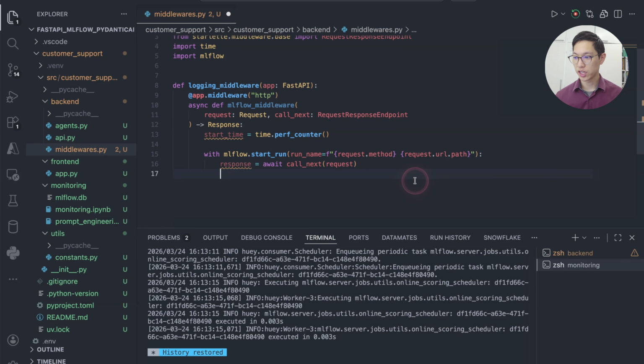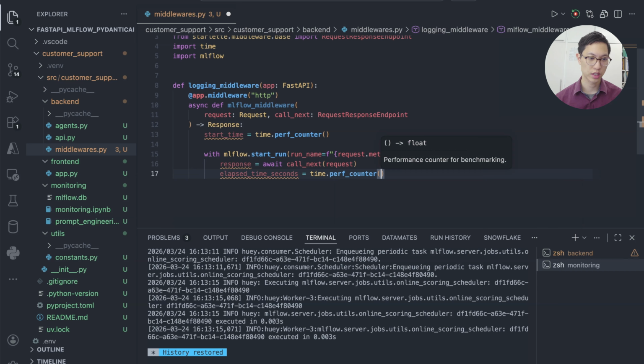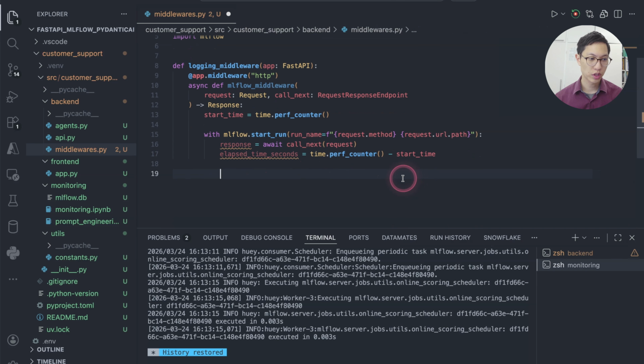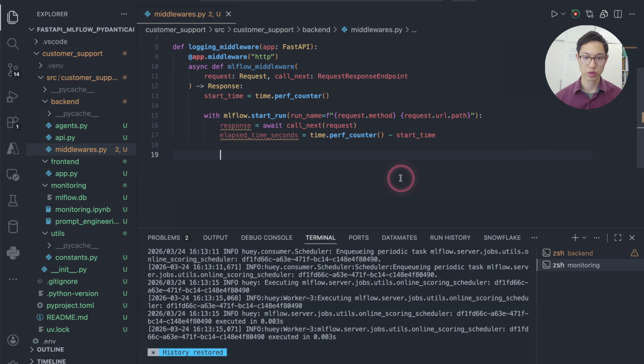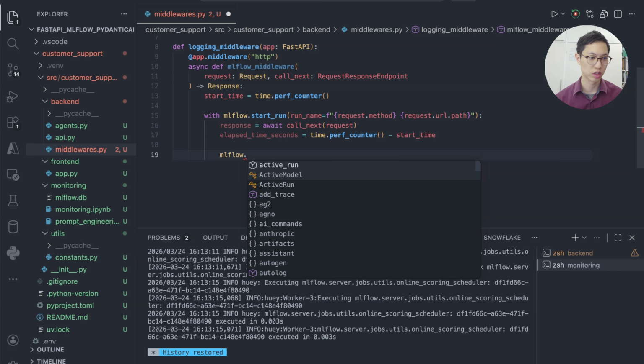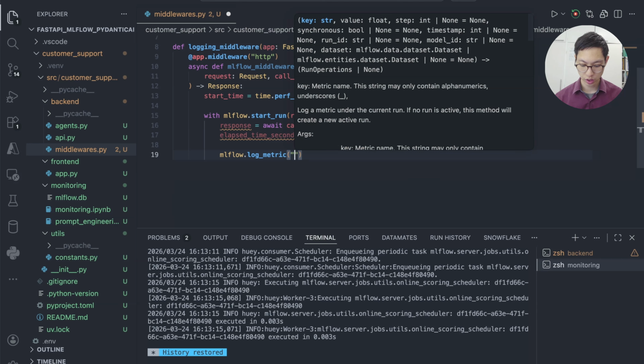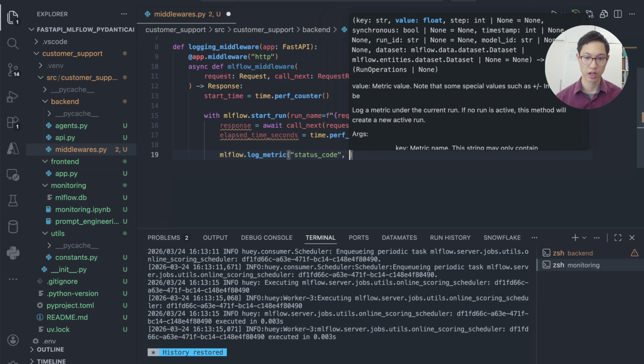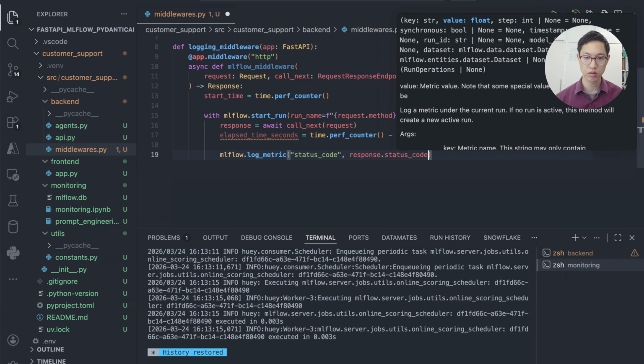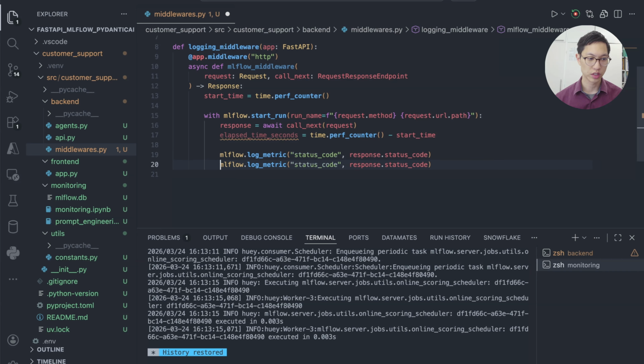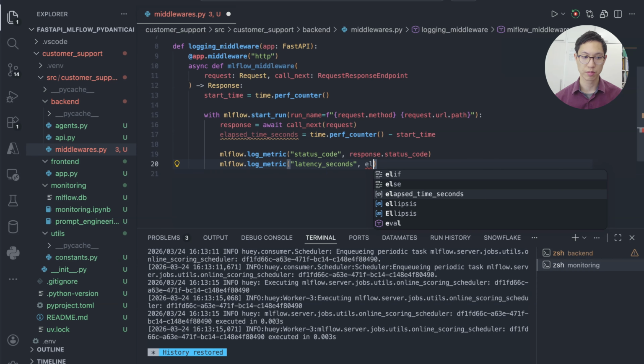And after the call next, it means that we get the response, and then we can calculate the elapsed time, and this is in seconds, time.perf_counter minus start time. And afterwards, we have these metrics. We can start to log them. mlflow.log_metric. And what are we logging? We log status code. We can have response.status_code. We can continue. We log something else here. Here we can have latency in seconds. And then we have here the elapsed time, elapsed time seconds.